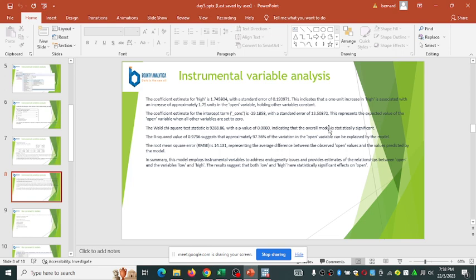This is 97.36%. So 97.36% of the variation in open variable can be explained by the model. Yeah, so we can actually say this is a reliable model because it's defining almost all the points. So the RMSE, the root mean square error, is 14, representing the average difference between the observed open value and the value predicted by the model.